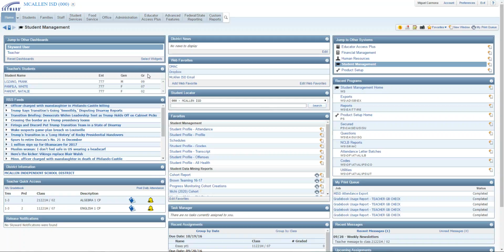Hello everyone. Today I'm going to cover how to track your teachers who have entered grades into their gradebook or have not entered grades into their gradebook. So there are going to be two reports that would help you in this area. I'll go through setting up each one and why. The first area you need to go to would be your Educator Access Plus.